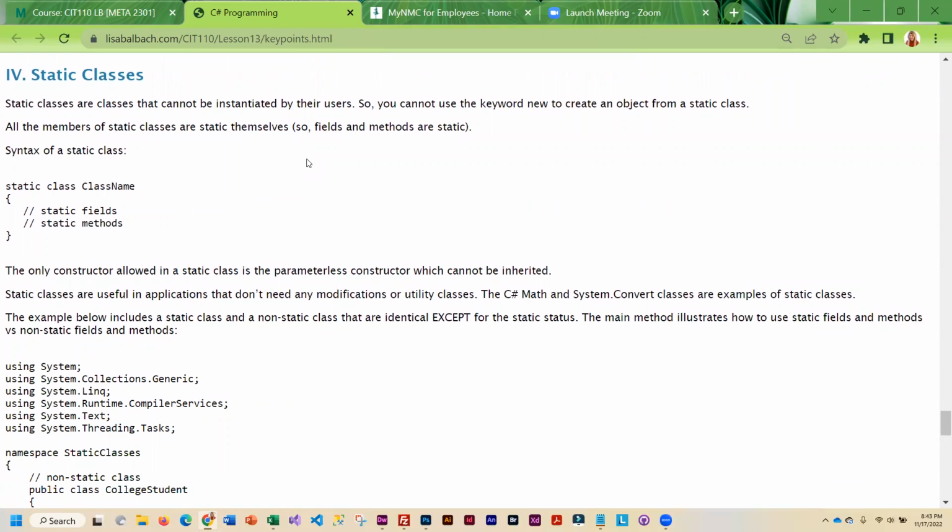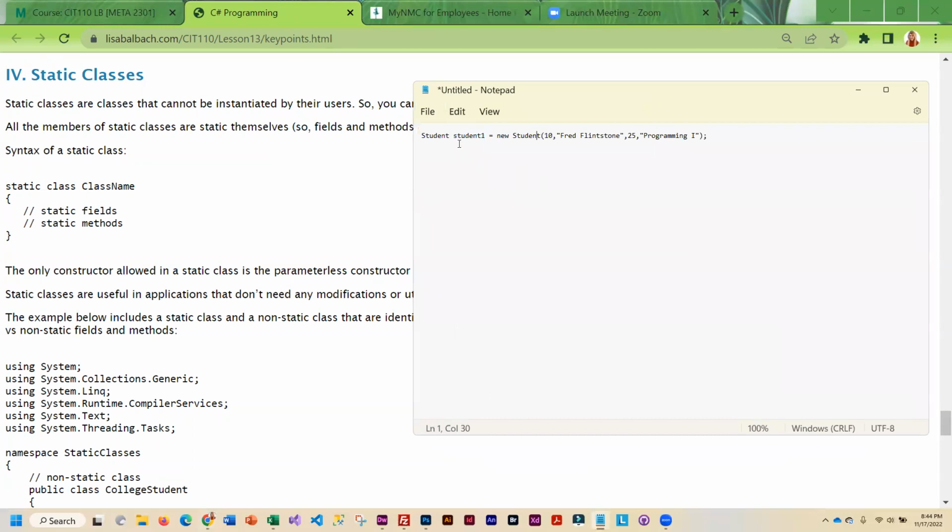Static classes. So static classes are kind of interesting in that you cannot instantiate them. So what does that fancy word mean? If we have a static class, we cannot create an object. If student was a static class, I could not create a student one object.